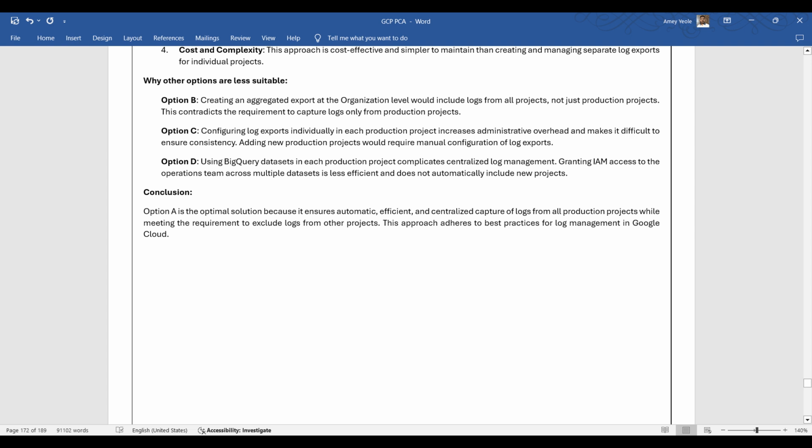Option D. Using BigQuery datasets in each production project complicates centralized log management. Granting IAM access to the operations team across multiple datasets is less efficient and does not automatically include new projects. Conclusion. Option A is the optimal solution because it ensures automatic, efficient, and centralized capture of logs from all production projects while meeting the requirement to exclude logs from other projects. This approach adheres to best practices for log management in Google Cloud.